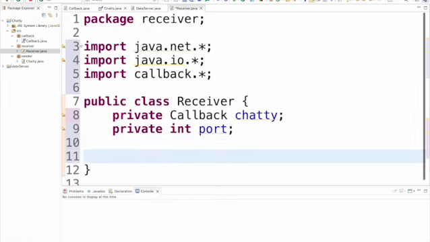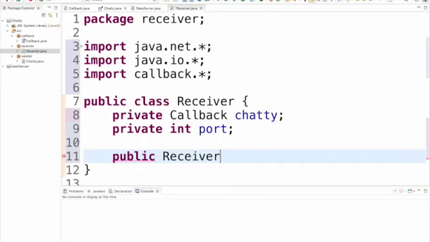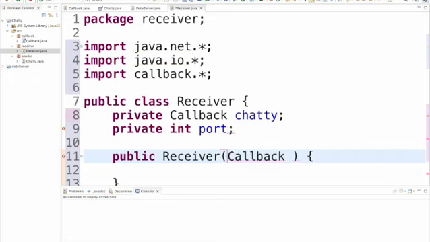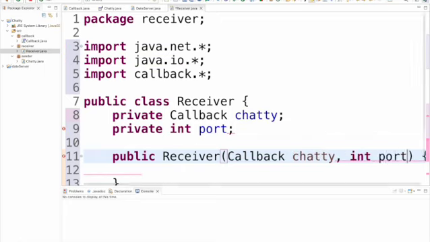Now the next thing we do is create a public constructor of the receiver class. This is a way that we can create this class and give it this reference to chatty that we talked about before and this port number. And we simply do that by saying we're going to give you a reference to a callback class called chatty and an integer called port.